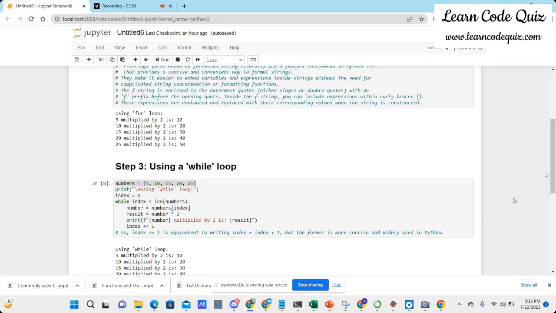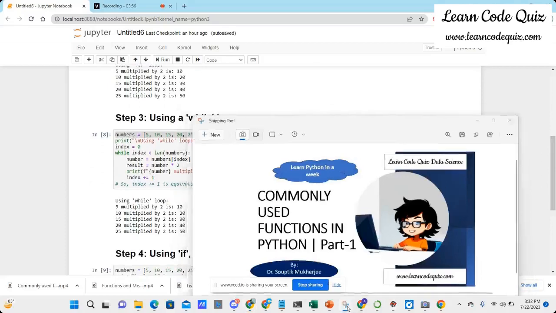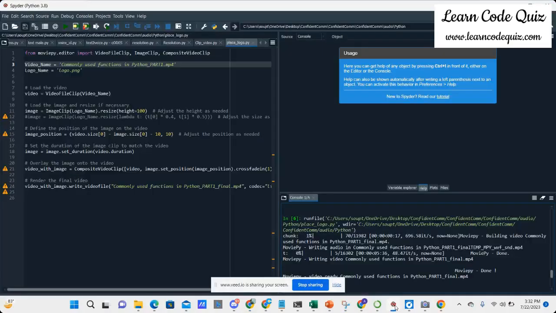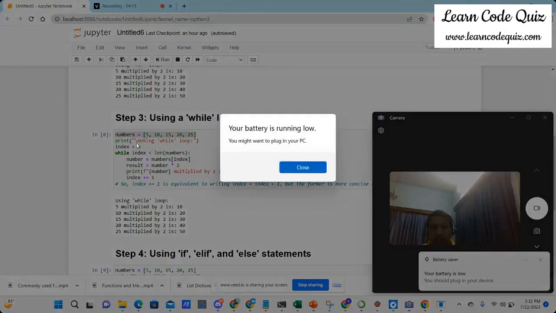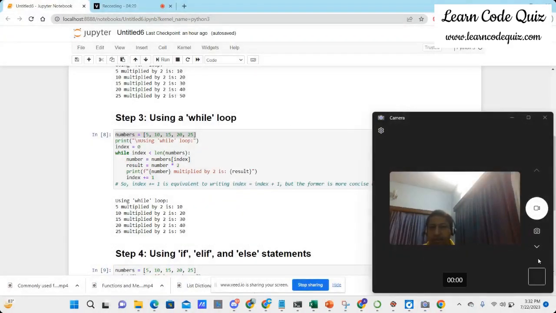Okay, now let's go to the while loop. So what happens when you have a while loop trying to output the same result? Again, we have a list called numbers, and that list is 5, 10, 15, 20, and 25.